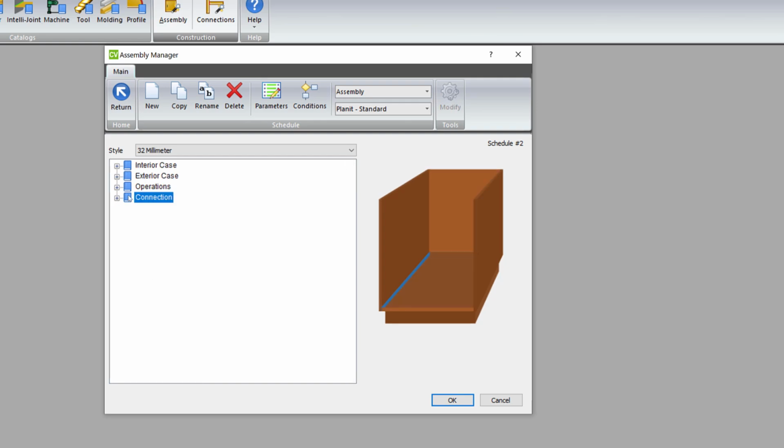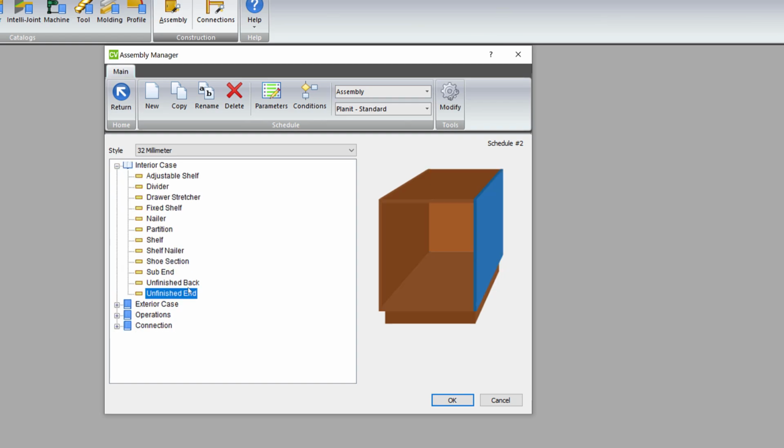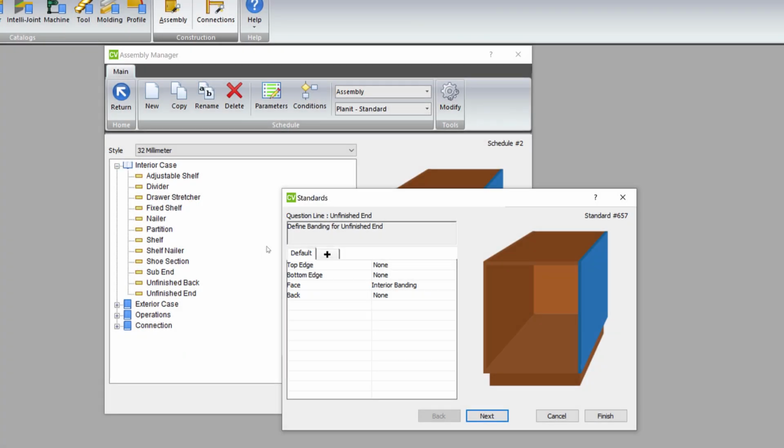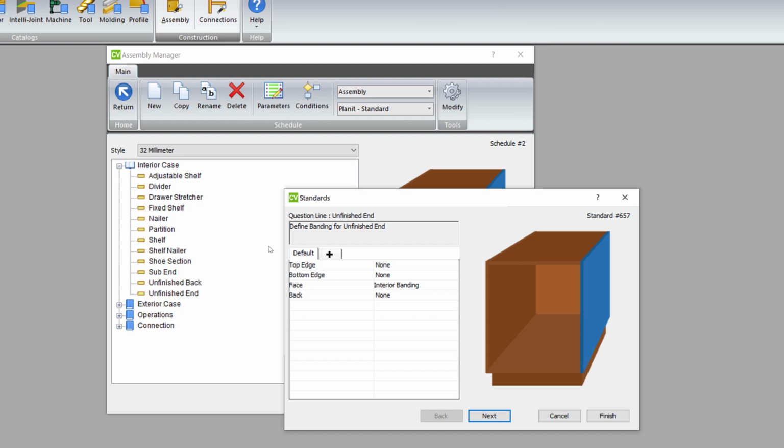One of the most common changes you want to make is edging. As you can see, we can select a part, double click on it to access the construction method questions relating to this part. You'll notice the first question on every single part will relate to its edging. As you can see here, my default edging is set to be along my front edge only.